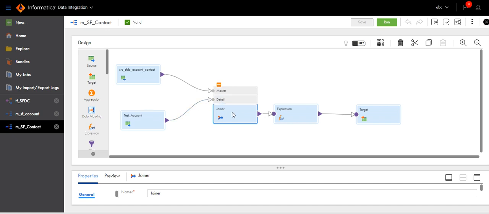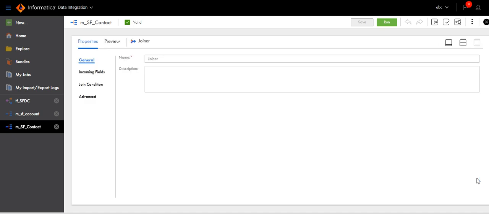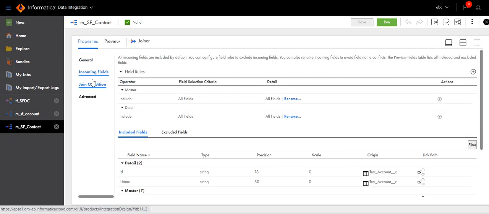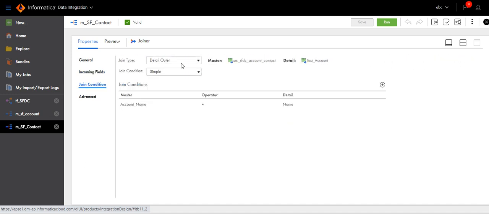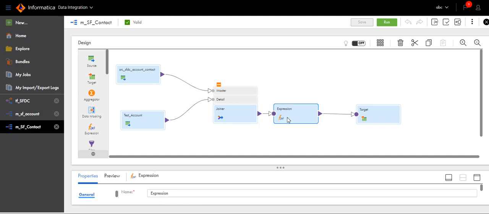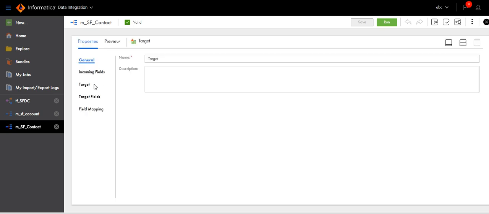Let's open the joiner transformation here. You can see the incoming fields. Go to join condition. It's a detail outer join, and I'm joining based on the account name which is coming from the source and the name field which is there in the Salesforce account object. Then I have added one expression, but there is no use of this one because I'm not doing any other operations here. Then the target here is the Salesforce test contact object.